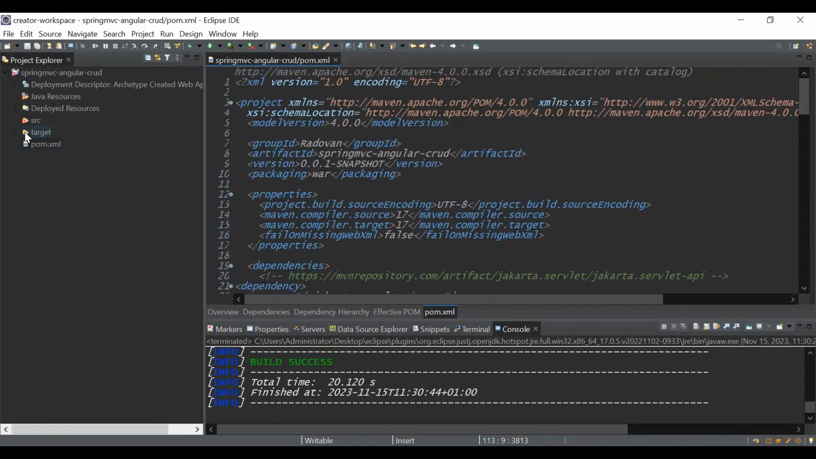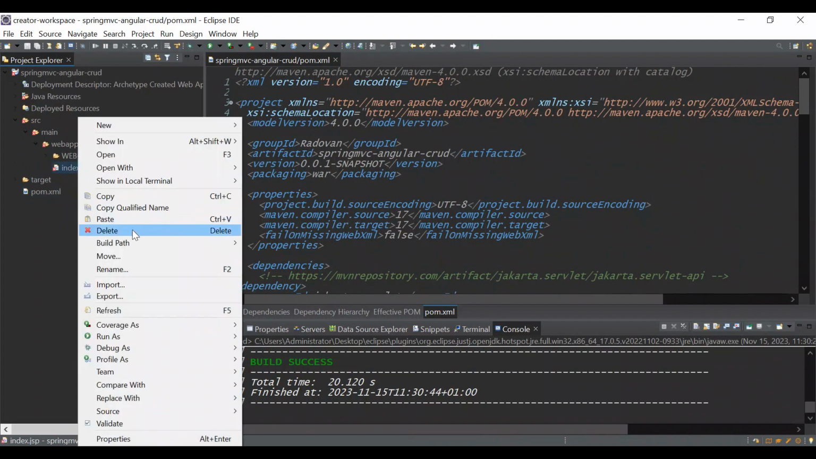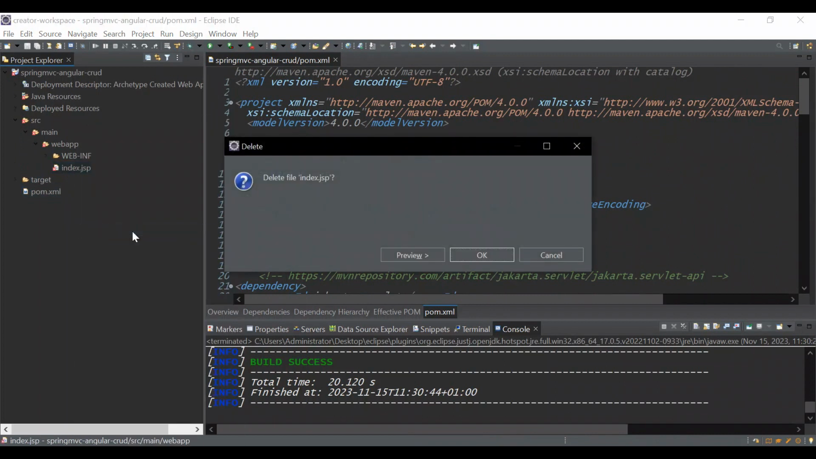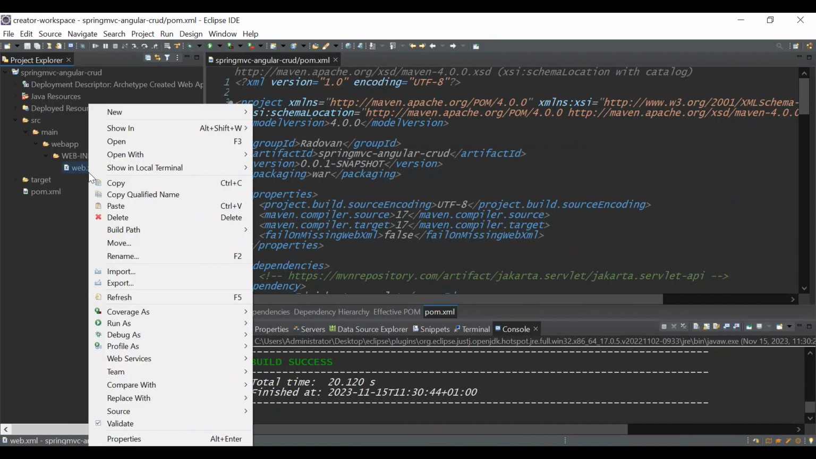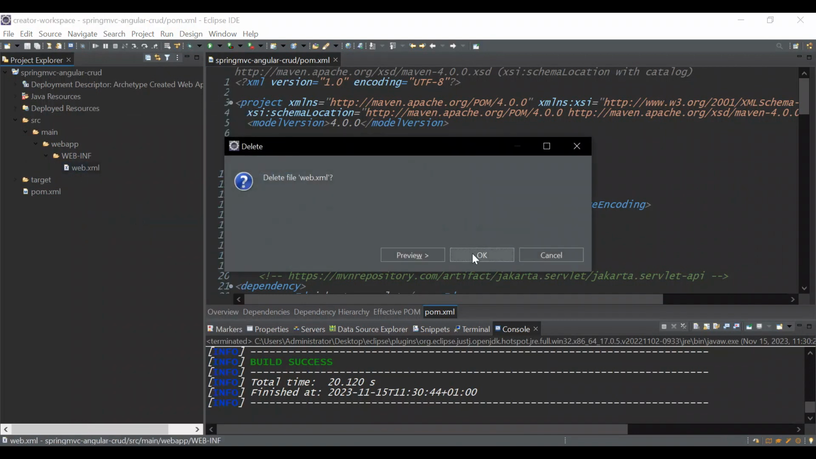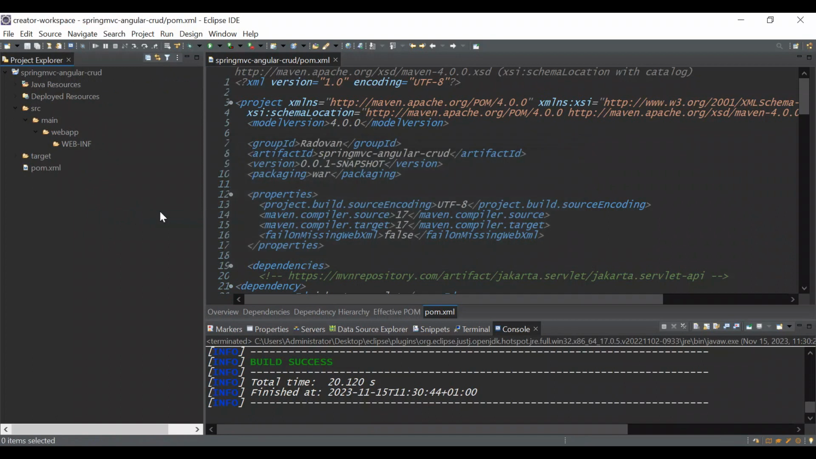And we have a couple of errors here. Let's click on the source. Index.jsp, that file which is created automatically, we don't need it. We will not use JSP. And web XML, we will also delete that file. We don't need it at all, and that is why we typed here fail on missing web XML false.